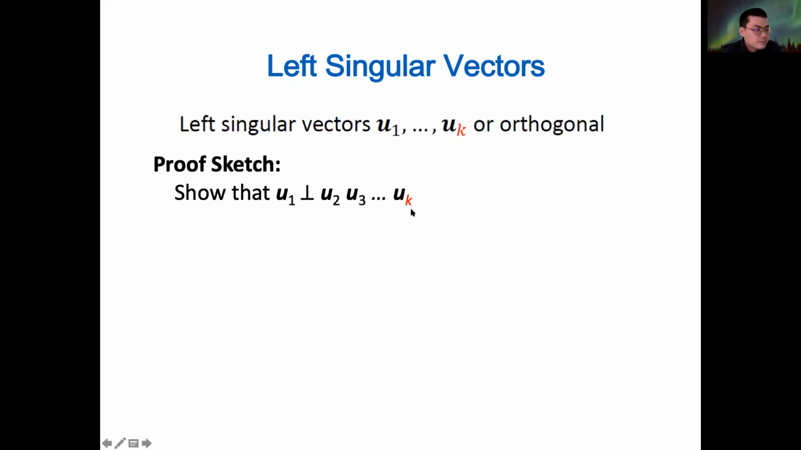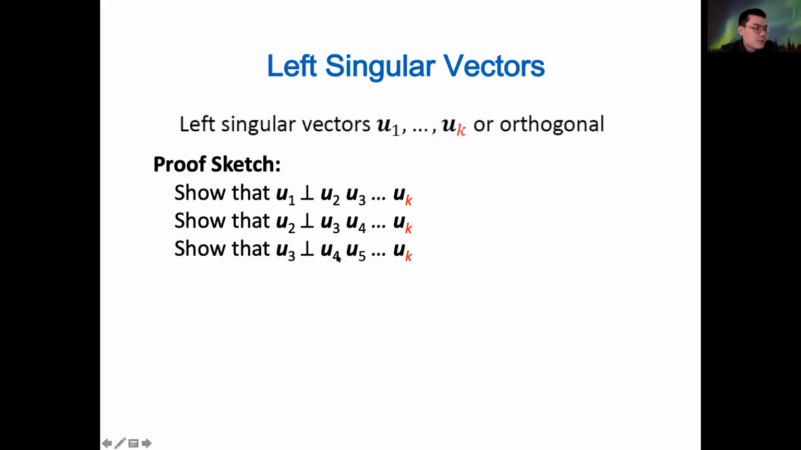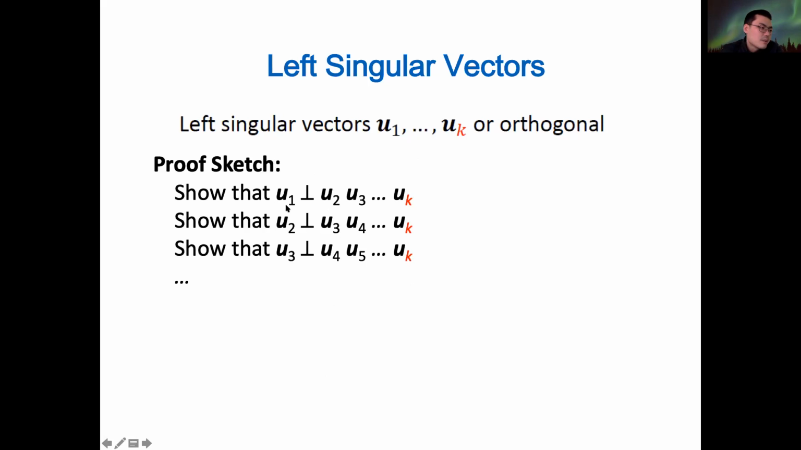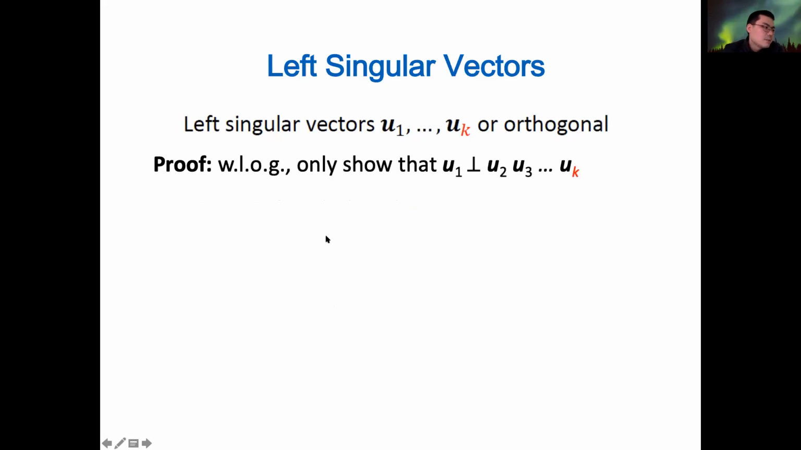So our proof sketch is something like this. We want to show U1 is orthogonal to U2, U3, U4, and then we know that U1 is orthogonal to everyone. Then let's get rid of U1. We show U2 is orthogonal to everyone, and then we show U3 is orthogonal to everyone after, and so on. But they are quite similar, so they are symmetric in some sense. So we only need to show that U1 is orthogonal to U2, U3, all the way to UK. Then the others are similarly proved.